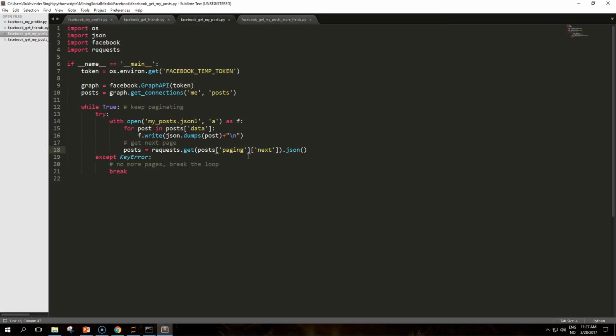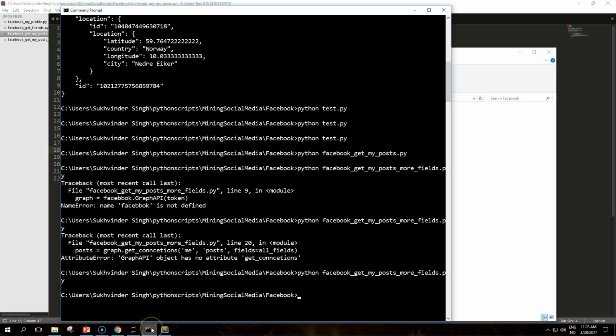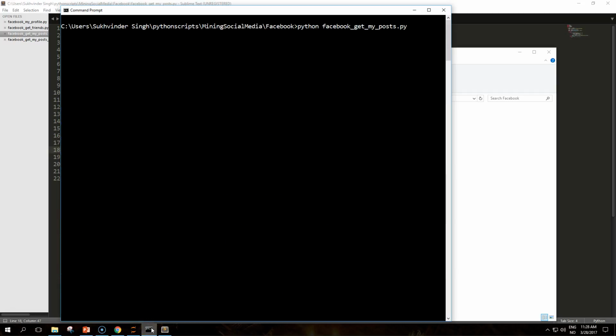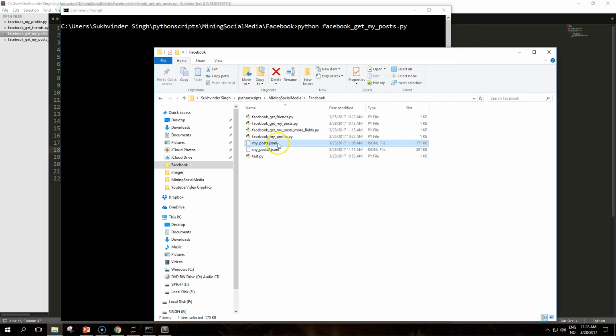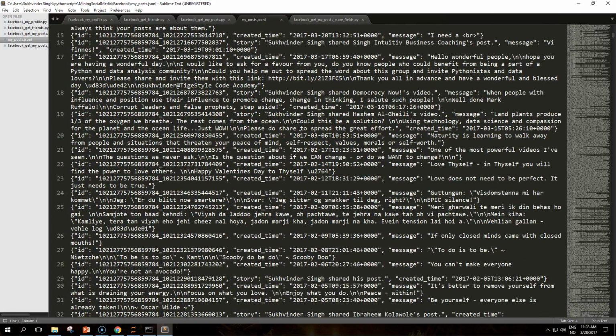So once the script is executed, we can examine the contents of the my_posts.jsonl file. You run it by just executing this command. I already ran it, so let's inspect this file. It's a huge file. Each line of the file is a JSON document which contains a unique ID, the text of the message attached to the post, and the creation time in the ISO 8601 format.